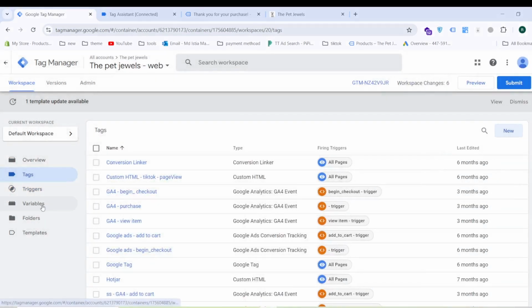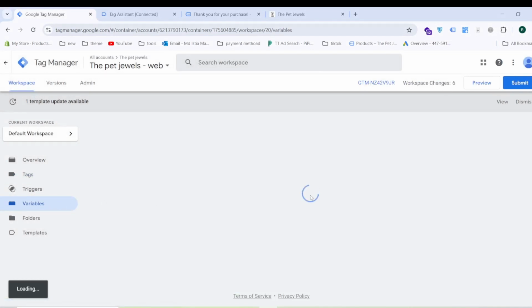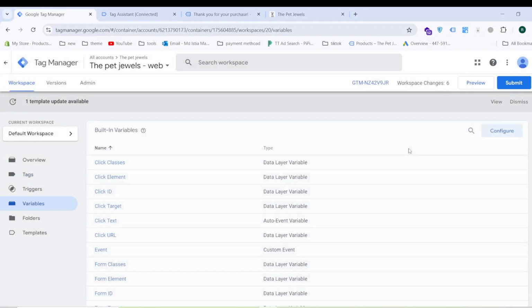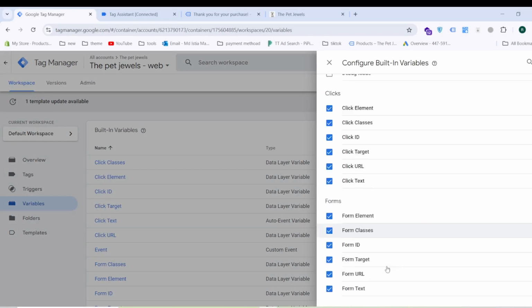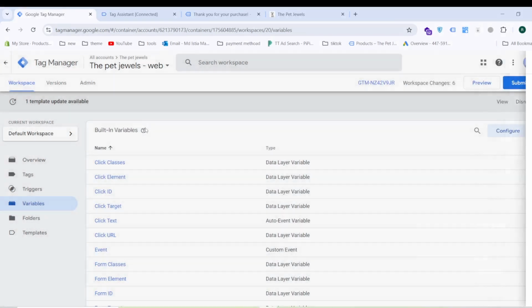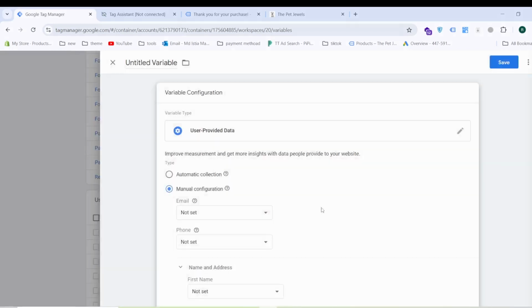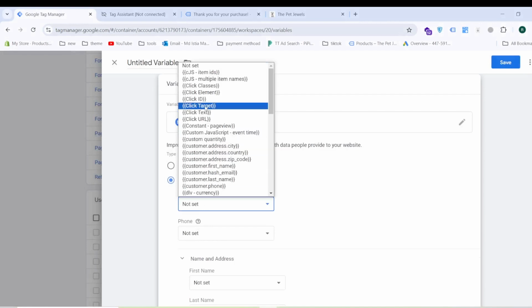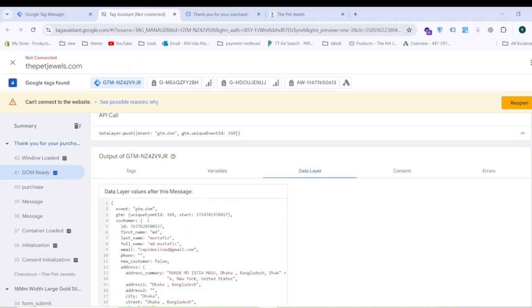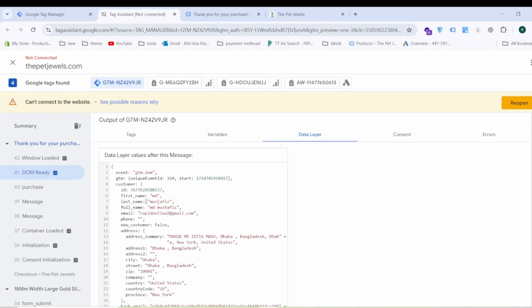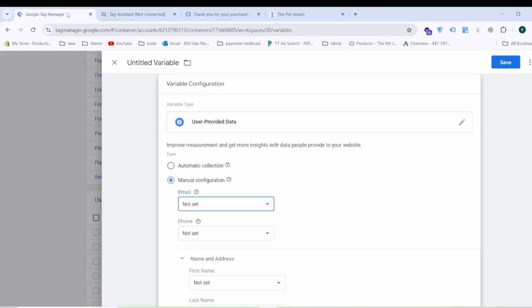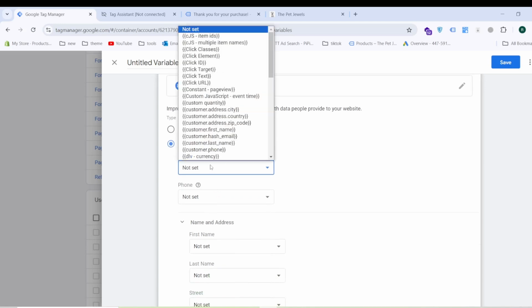At first we can use user provided data. So how can we set up user provided data? Because for Google's optimizing, user provided data is very important. You need to go to the user defined variable, and you can see user provided data. So email, what is email? I already set up the email. So how you can get the email, first name, last name, everything, you can see from here: this is the email, this is the last name, this is the full name, this is the first name, and everything you can see here. From this I capture everything from the data layer, like email.